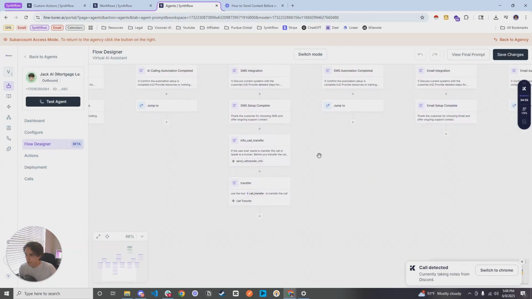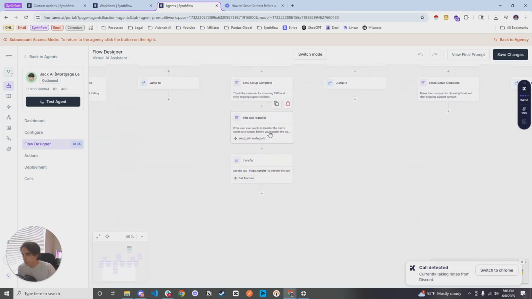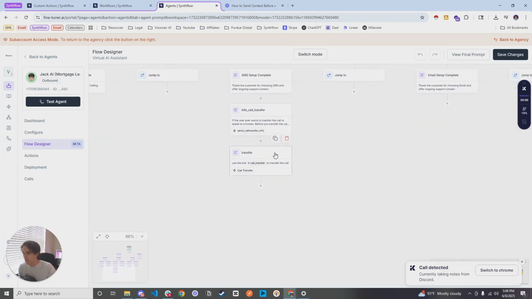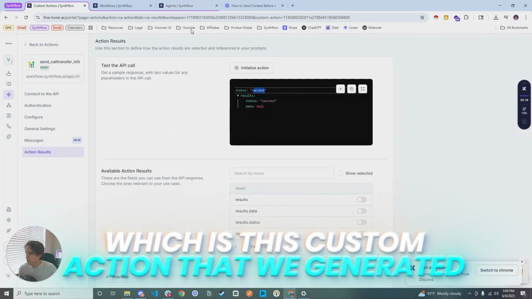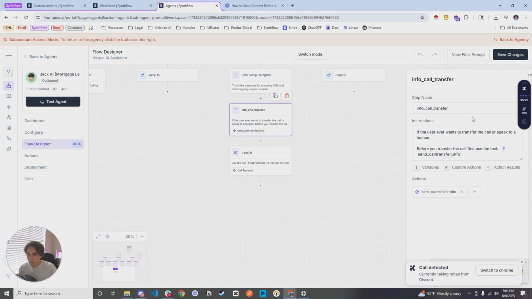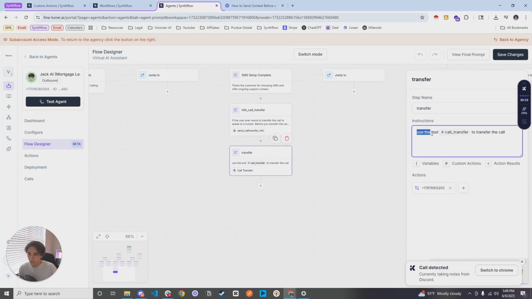So if we scroll in here, you can go to the section wherever you want to have the transfer happen, and you're going to have two steps that occur before sending the transfer over. So the first one is if the user ever wants to transfer the call or speak to a human, before you transfer the call, first use the tool send call transfer info, which is this custom action that we generated. And then once you're able to generate this and that happens, you can then tell it to use the tool call transfer to transfer the call. And this is when it's going to transfer the call to the actual person.